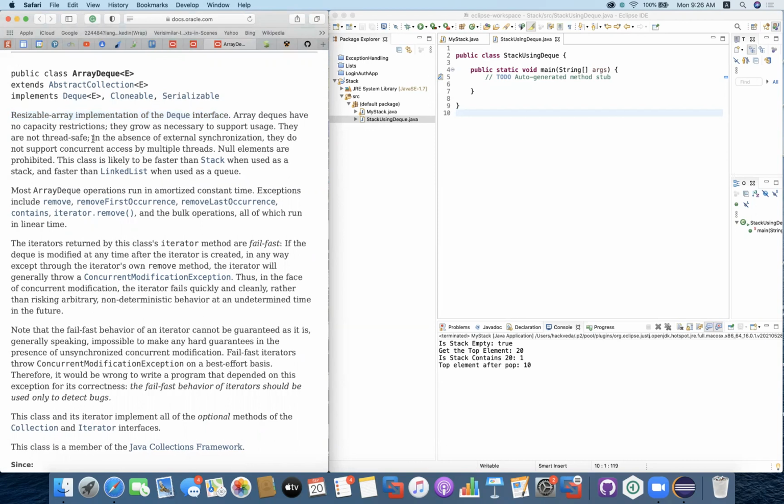Thread safe means they are synchronized. You have to make it thread safe explicitly, so that you can get the data structure synchronized, so that if there are multiple threads accessing the same data structure, they should be synced. In the absence of external synchronization, they do not support concurrent access by multiple threads.